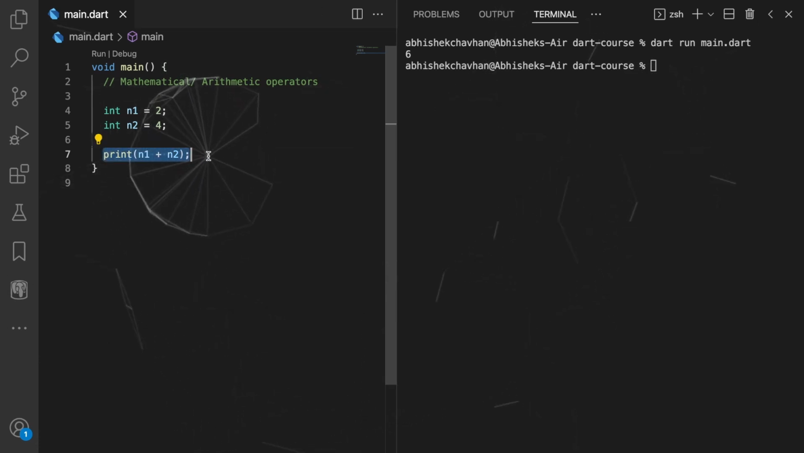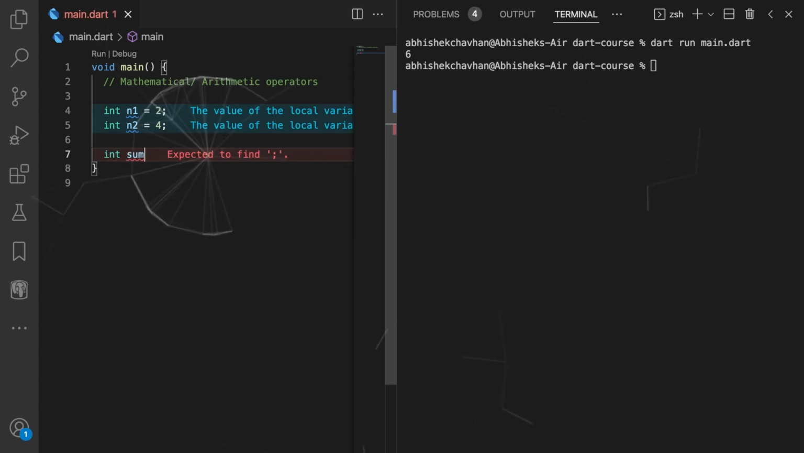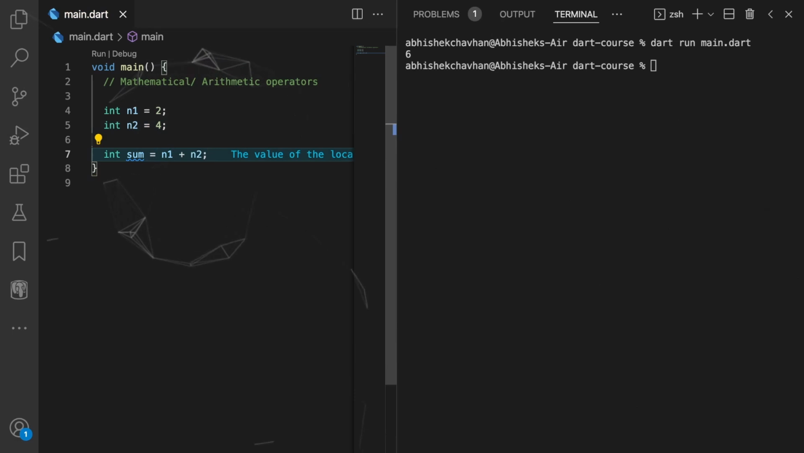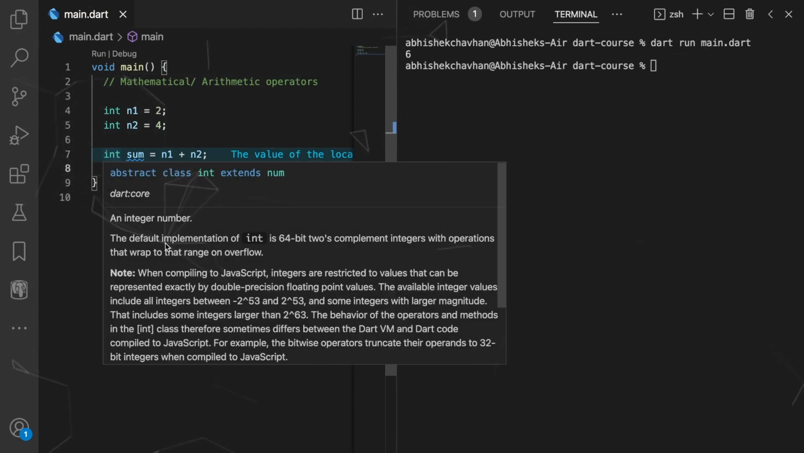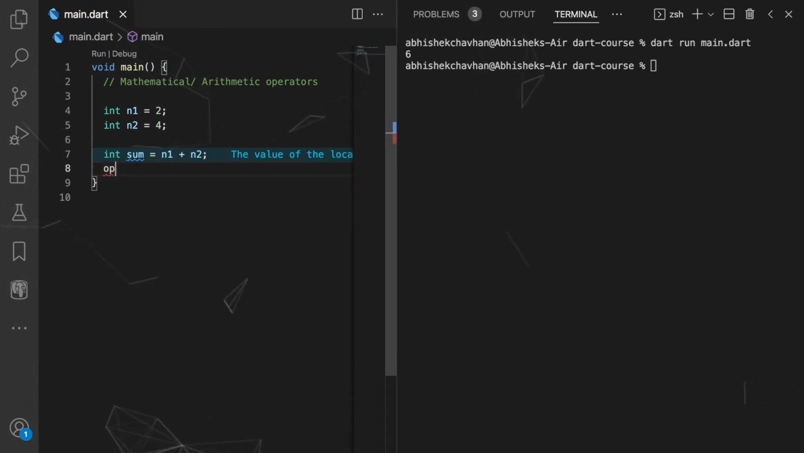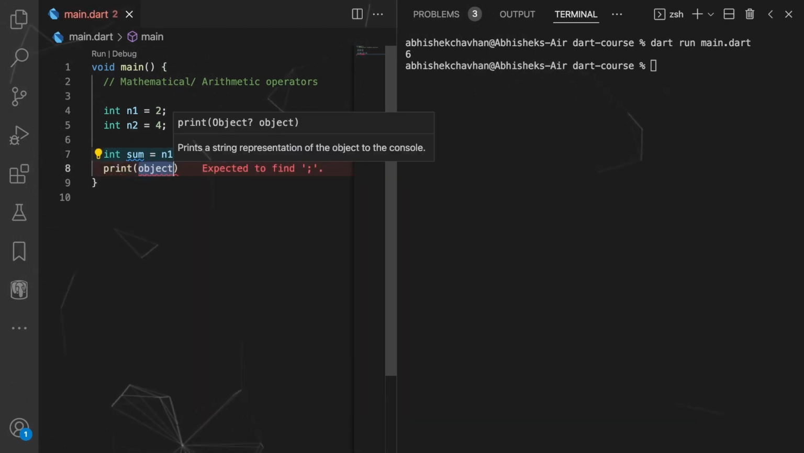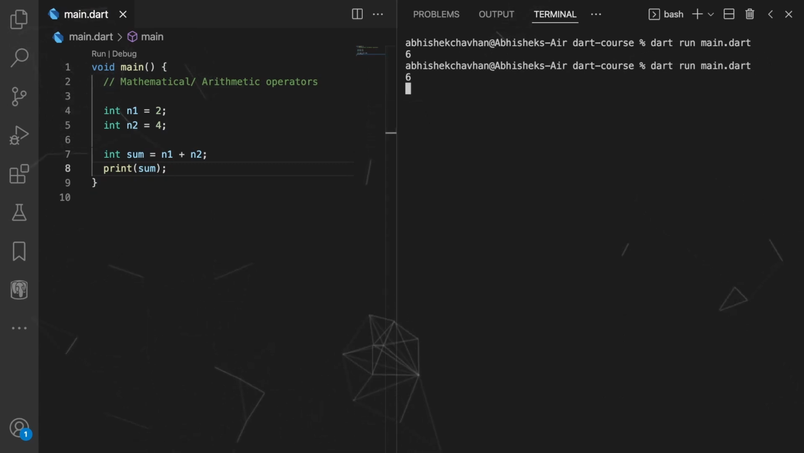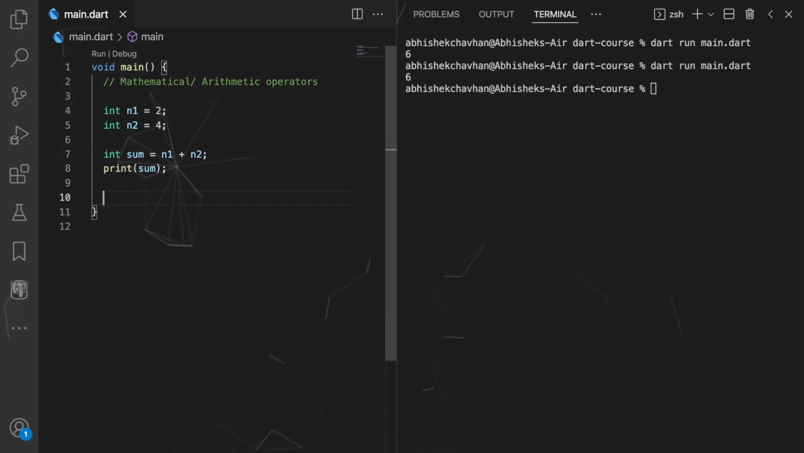So I can say int sum is equal to n1 plus n2. We can store the value in a variable having a data type of int. Now if I say print sum, I will get the same output. If I run the command one more time, I will get 6.